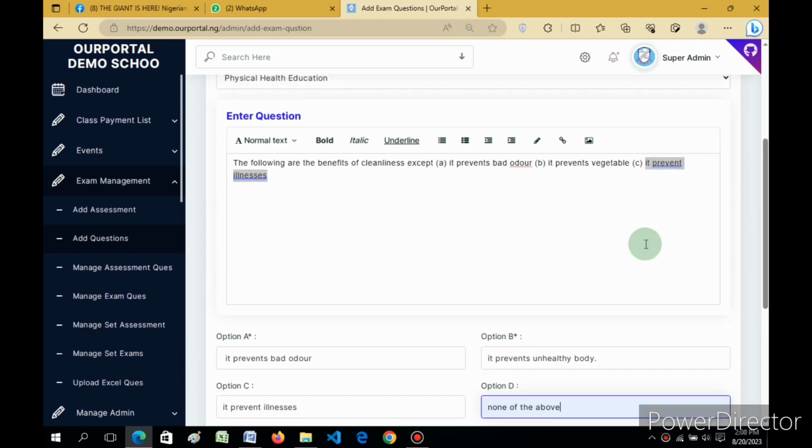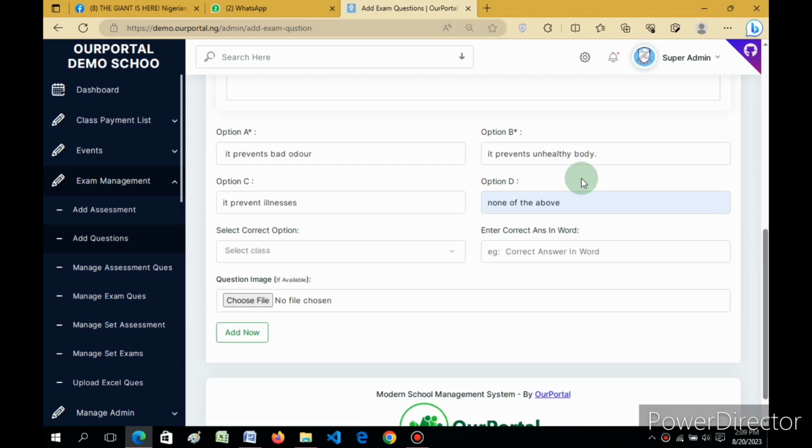So now, can you read the question now? It said the following are the benefits of cleanliness, except. We said it prevents bad odor, of course. It prevents unhealthy body, of course. But don't forget, we don't need all this one. I just make use of them. Now, the option here shows that this is the option, because all of the above are actually the correct one.